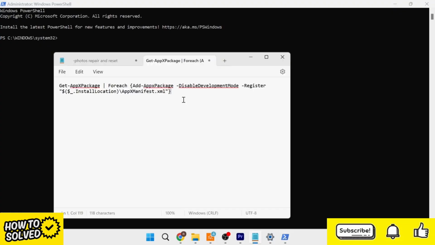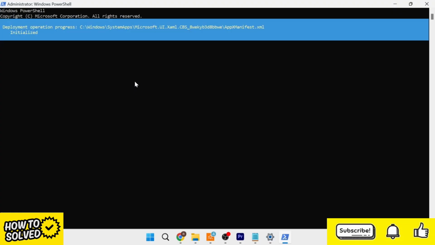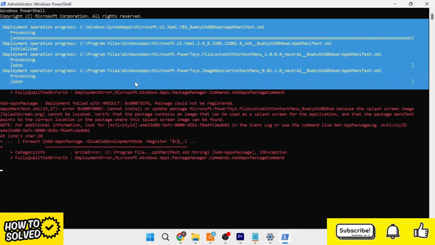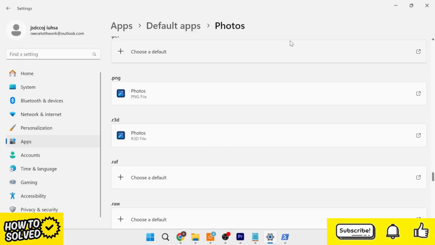Now, I've already got this saved on my notepad, so I'm just going to come and copy all of this text, and I'll leave this in the video description so you guys can come and copy and paste this as well. So I'm just going to paste this command in like so and hit enter, and that's essentially going to reinstall the Windows Photos application. So just make sure you wait for this to completely finish running.